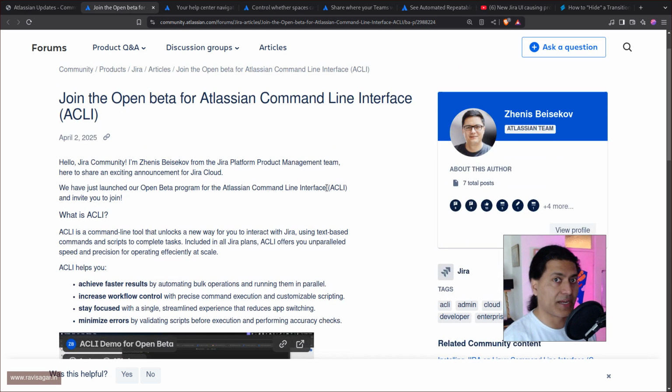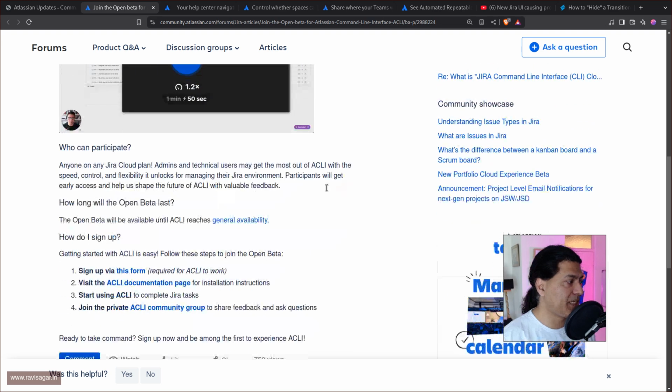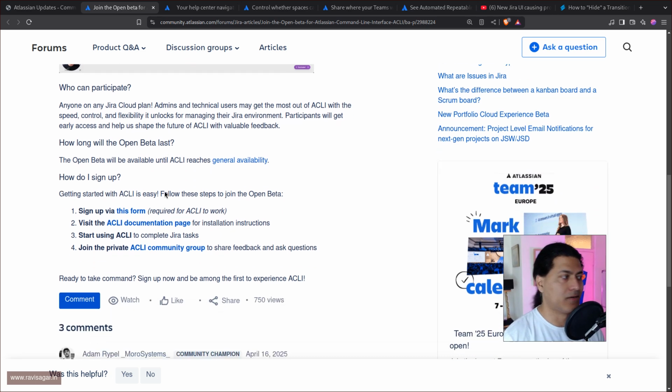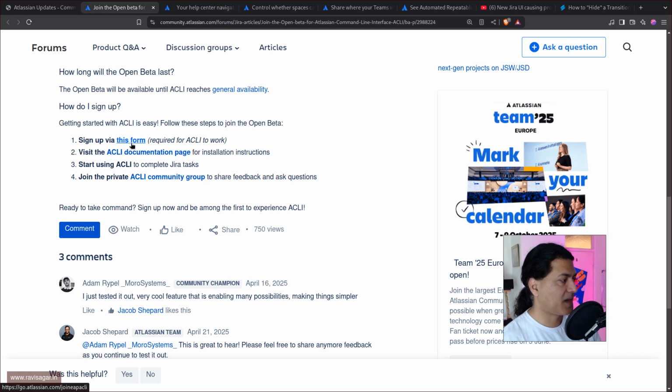If you are interested in trying it out, just go and sign up for the open beta. I think eventually it will become available for everyone, so I would highly recommend you to go and sign up for this. I have already signed up, but I don't think I have received anything yet from Atlassian. Hopefully soon, and then I will give it a try, and I will of course make proper videos around it.